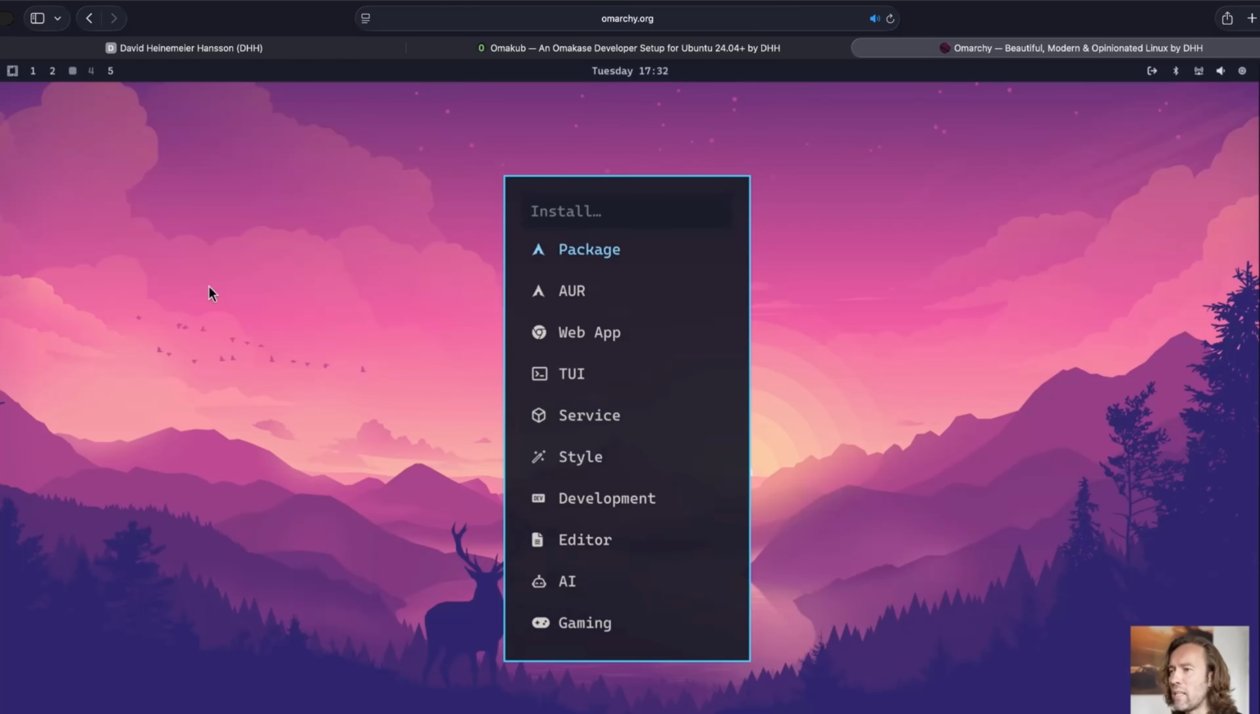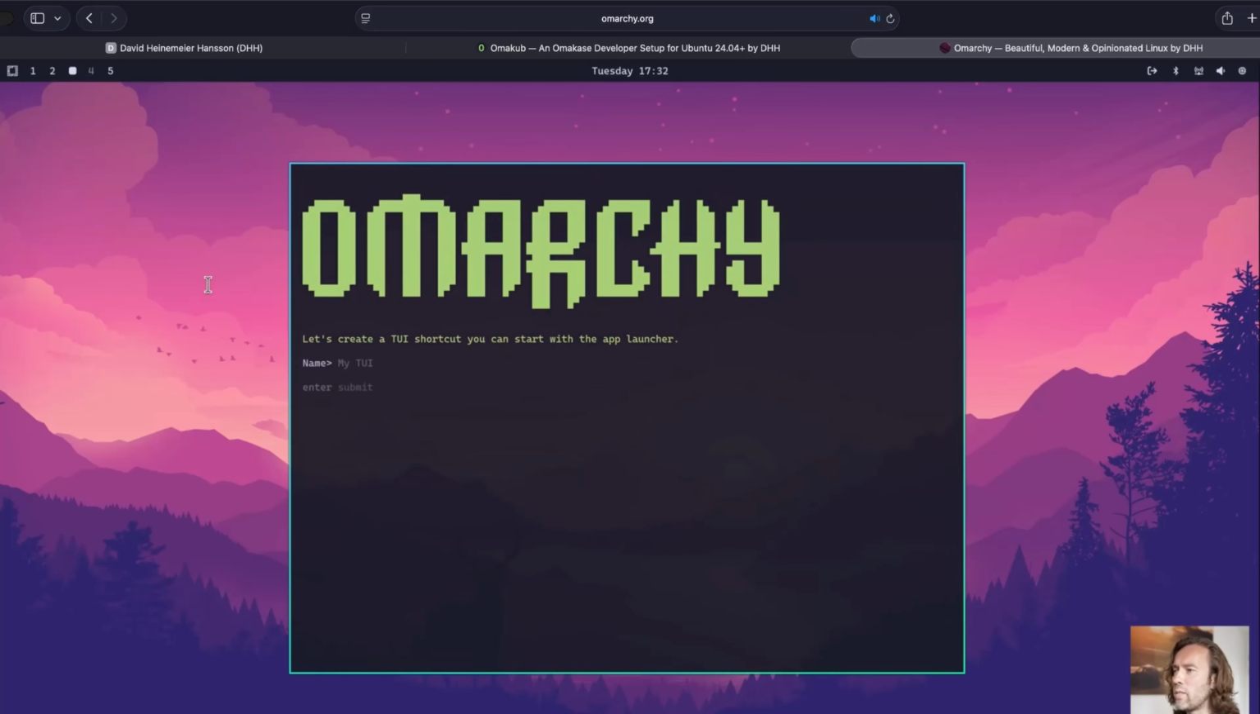Hop back in under this, and you can do the same thing with TUIs. You can set up any TUI that you would like to use here. We could do another one for LazyDocker. Let's just imagine that we didn't have that. LazyDocker. We can pick whether we want it to float or to tile.